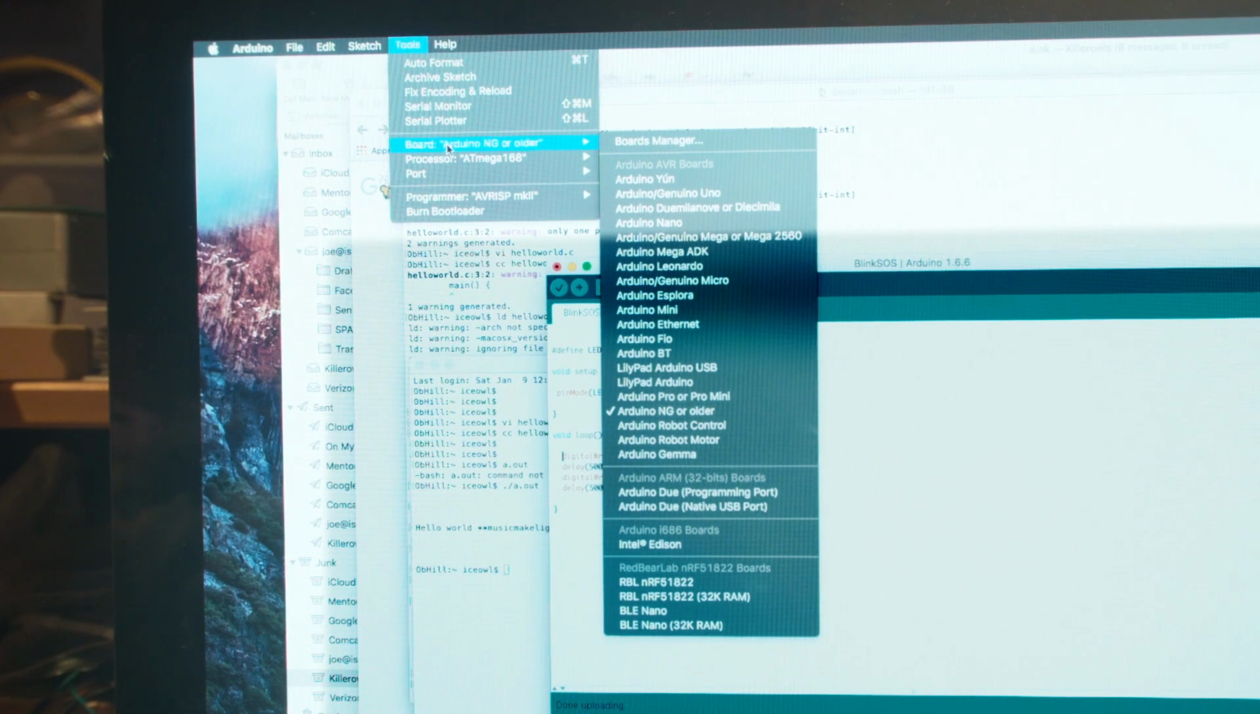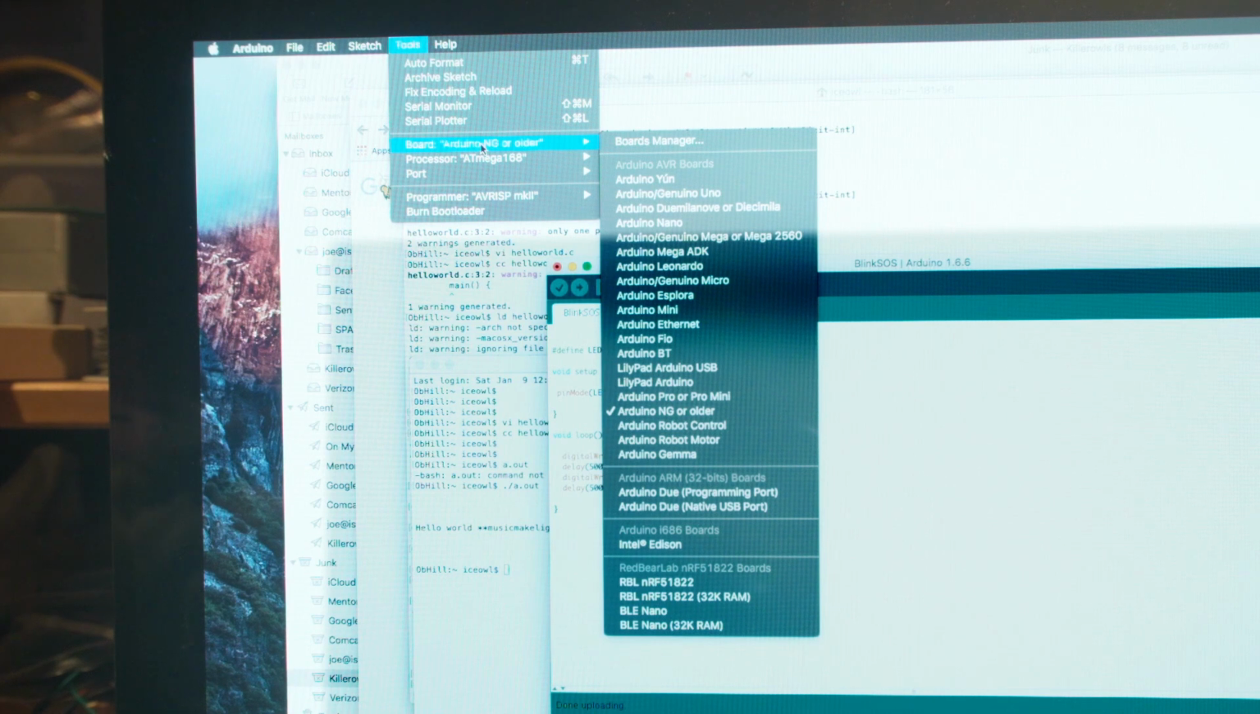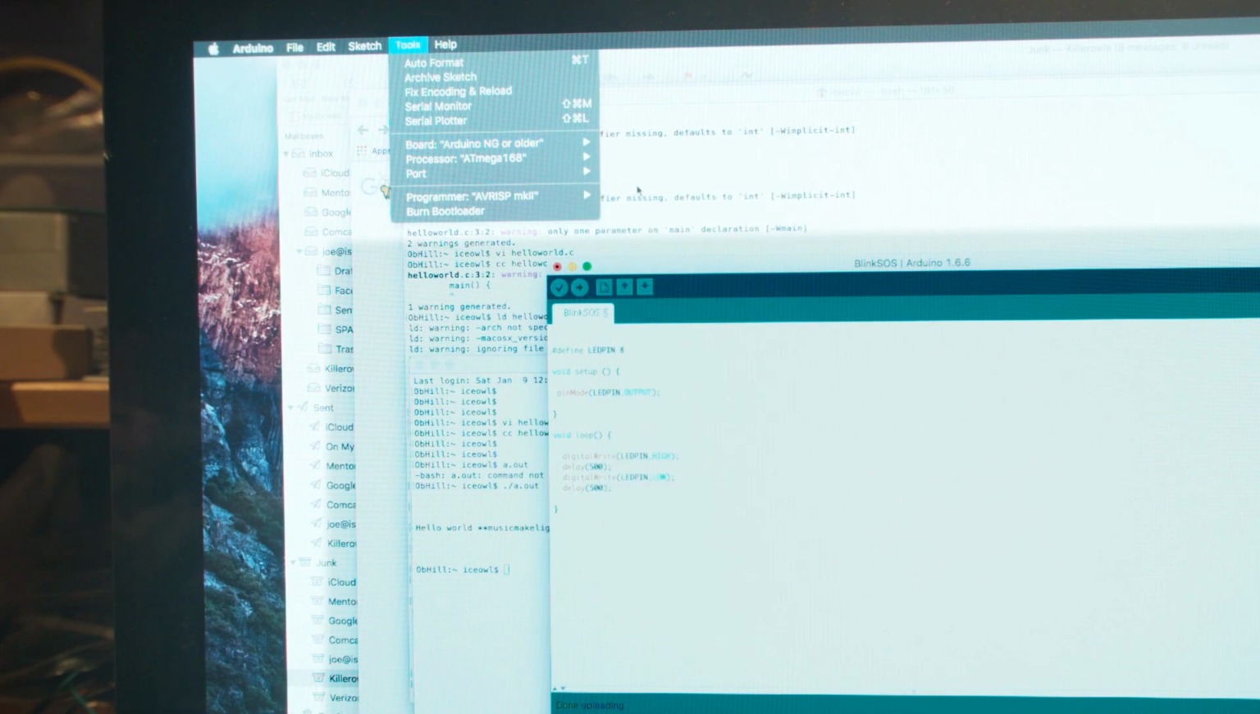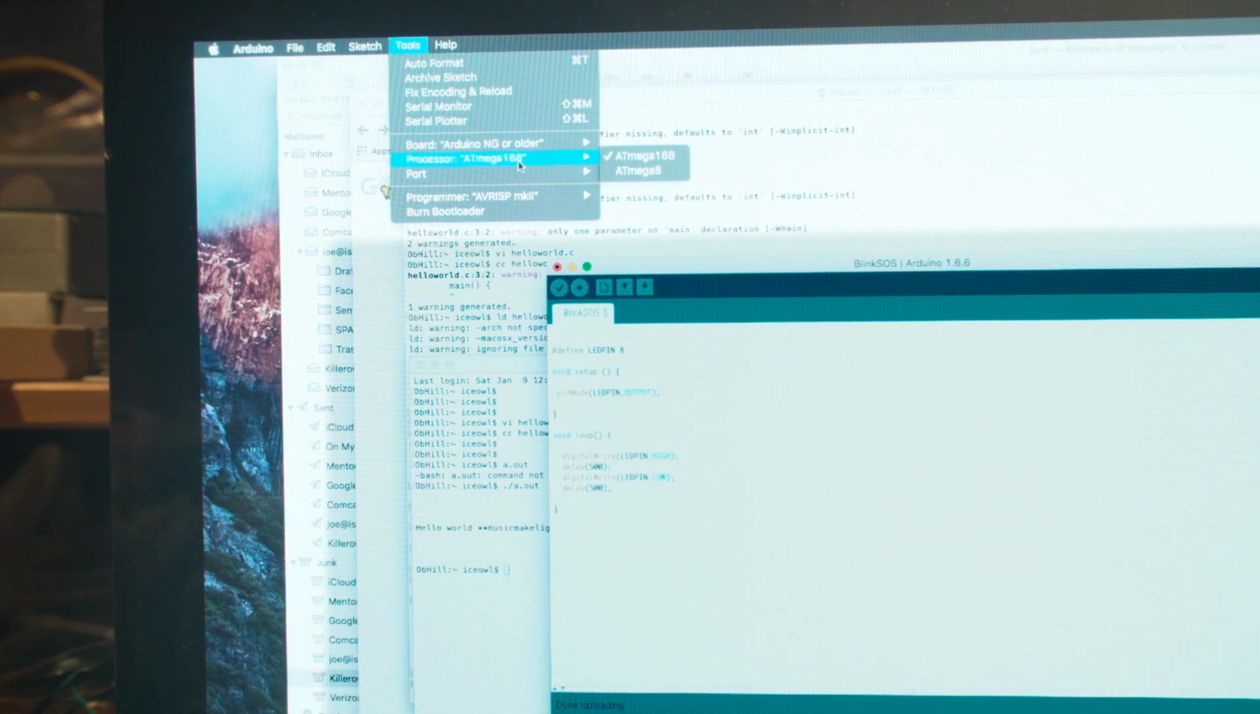I don't know where I got this board. It came from somewhere. But when you get something like that, it's trial and error. One of these things will probably work. In this case, I've been able to select Arduino NG or older, and I know the chip on it is an ATmega168 because I can look at the chip and it says 168.